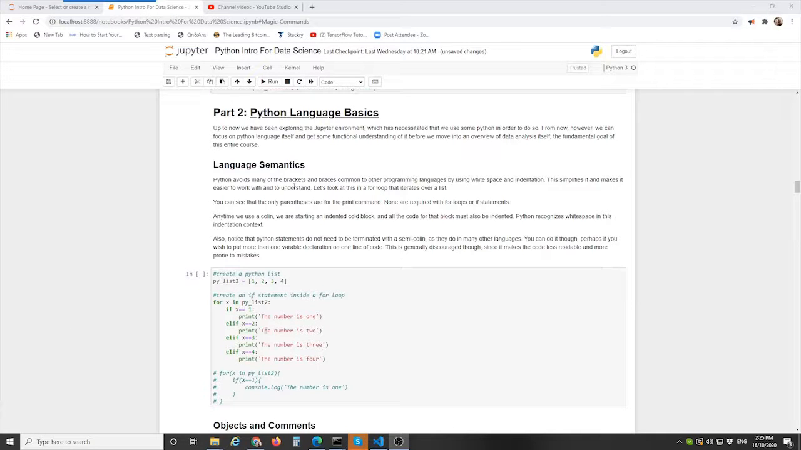So the first thing we want to say as we get into Python language basics is that the language semantics of Python is rather simplified in comparison to other programming languages. One of the reasons is because Python does not use as many brackets and braces in the syntax. Instead, Python uses whitespace and indentation. Well, whitespace, you don't have to type that, do you? And indentation, you don't have to type that.